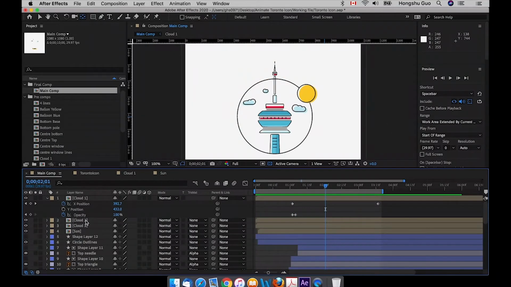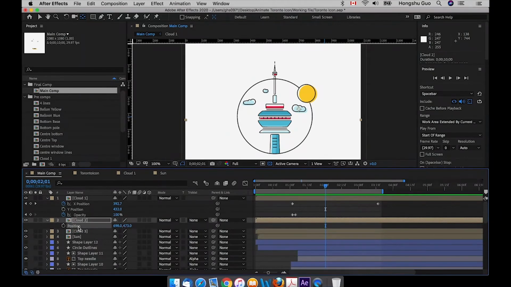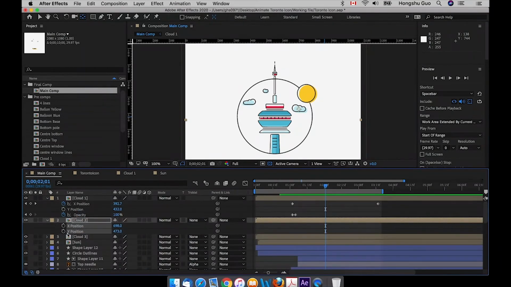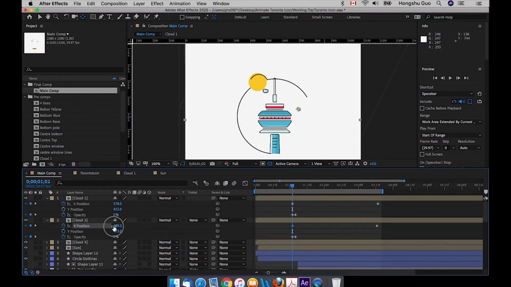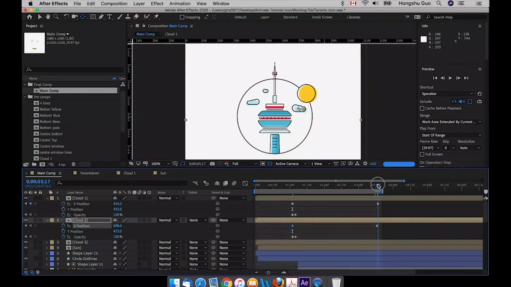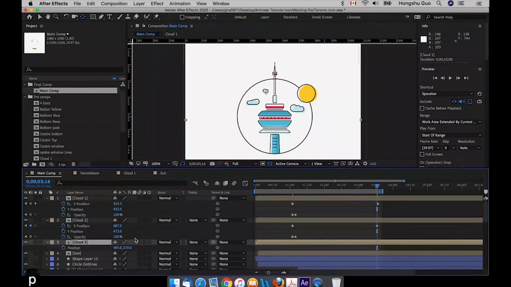Now I'm going to do the same thing for the other 2 clouds. Just animate the position property and also the opacity. This is the final position of the cloud. Also, at this point here, I want the opacity value to be 100, and then at the start, I want it to be 0. Slightly change the X position from the right. Or maybe I want the final position to be even further away from the edge. Maybe right there. That's fine. And then I'm going to do the same thing for the cloud 3.